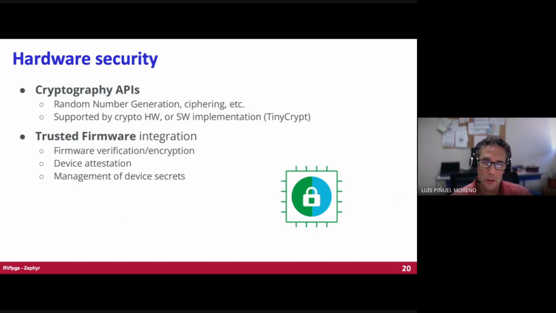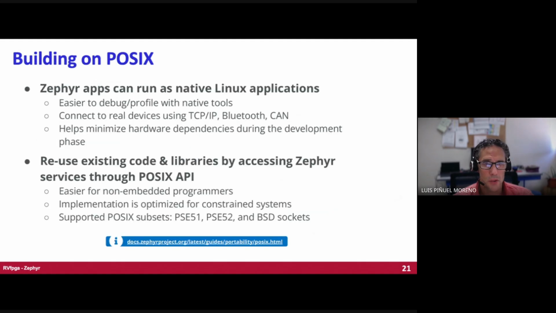In addition to secure boot, Zephyr provides a comprehensive security framework. It includes cryptographic APIs for encryption, hashing, and random number generation. Obviously, it can take advantage of hardware security features when they are available in the hardware. Zephyr also integrates with trusted firmware to support secure key management, firmware verification, and device authentication. Although Beowulf doesn't include these hardware security features, the same Zephyr APIs can be used on more capable platforms.